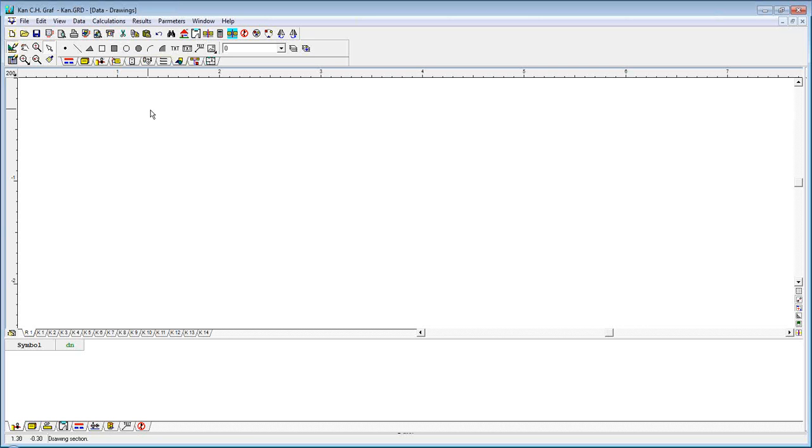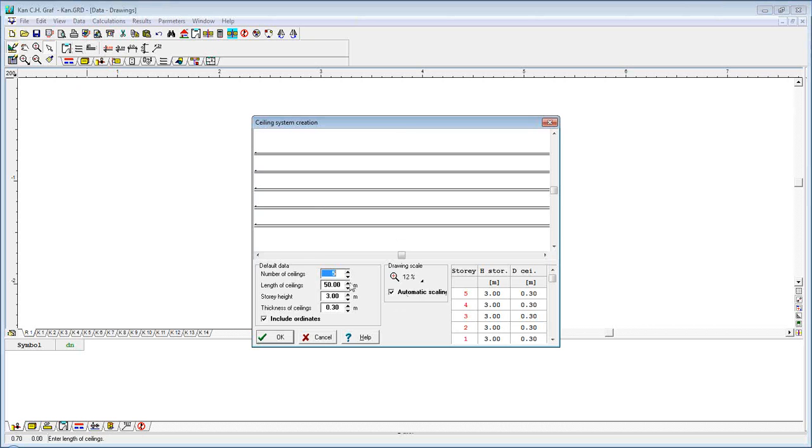However, if you do real designs, then it's also good to have pretty big screens, or very often we use 2 screens. That is just more convenient. Okay, and now let me show you how we draw the system. I will present a very simple system. First I have to draw the floors. So I choose the tab construction, and here we've got the ceiling system creation.